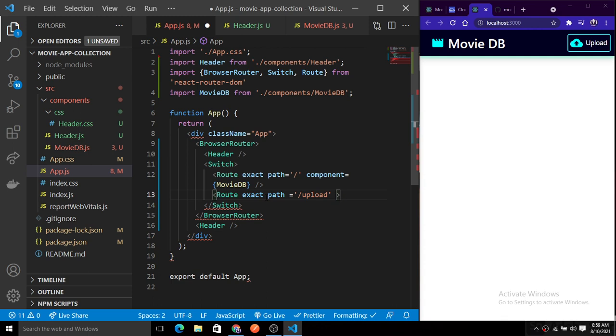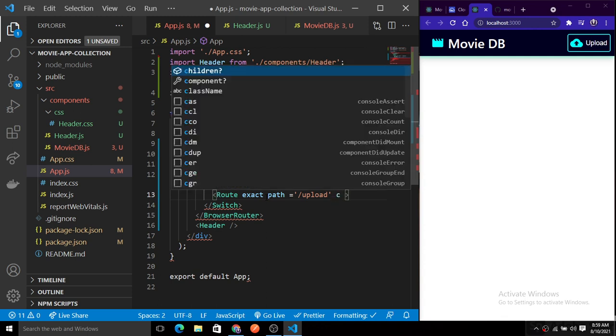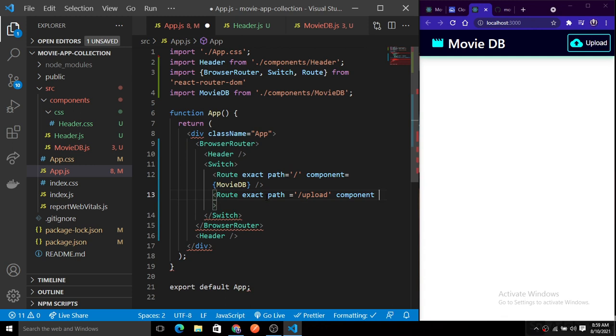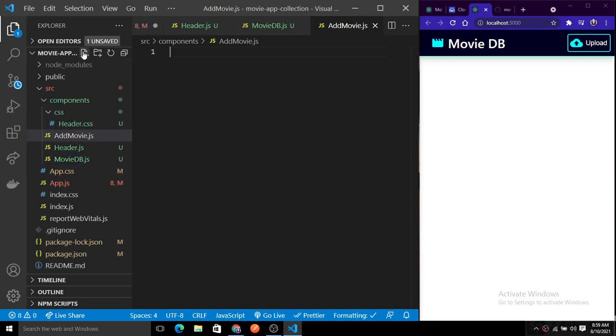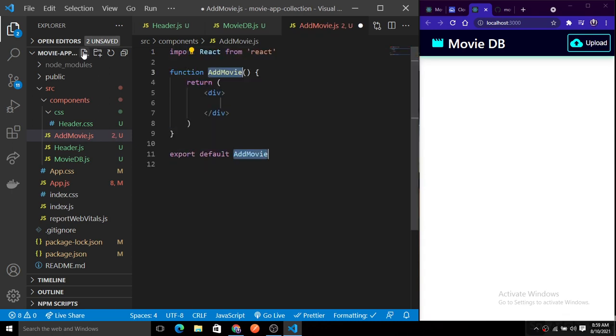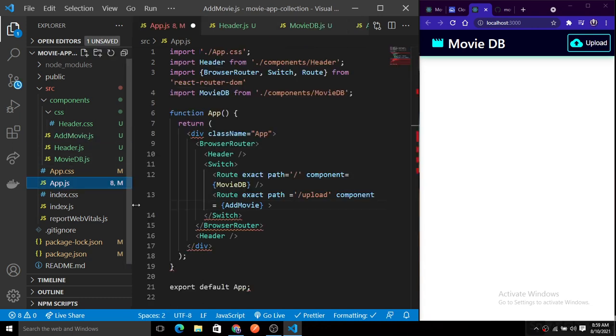So basically these are the things you need to do for switching between different web pages if you have a bunch of pages. Here we have the movie DB, and here it should be the add movie container. So you need to create another file, addMovie.js. This is the container here. Let's start another functional component using this snippet, and let's put here hello from upload. Right, now let's save this. All of this is for testing purposes.